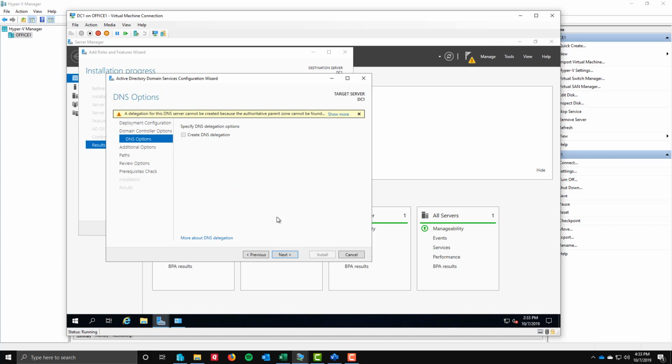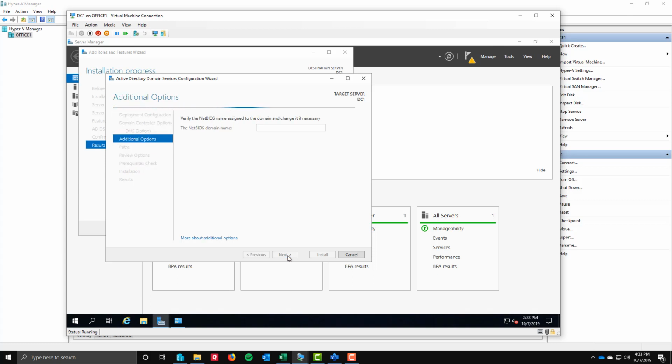We get a little bit of a warning here, and it says there's a delegation for this DNS server, because we're creating the DNS options now, that says it couldn't find an authoritative parent zone. That's actually fine. It's just a warning, it's not an error. We're not going to delegate this off of another DNS zone. This is the first and only zone. Since this is the root, this is okay. You'll notice it didn't gray out the next box. We can click next. So there is no delegation here. We're just going to go ahead and click next.